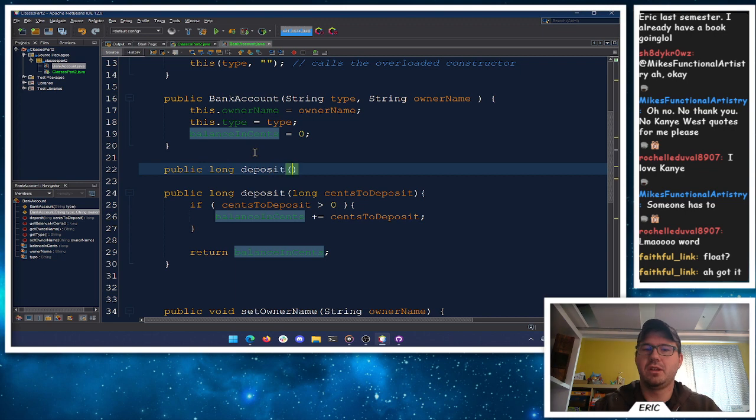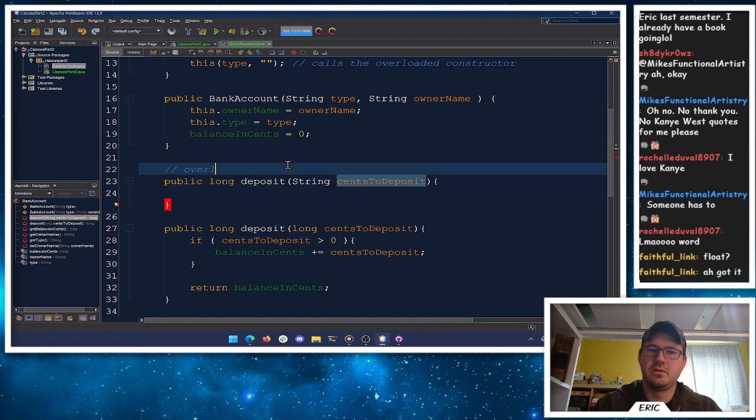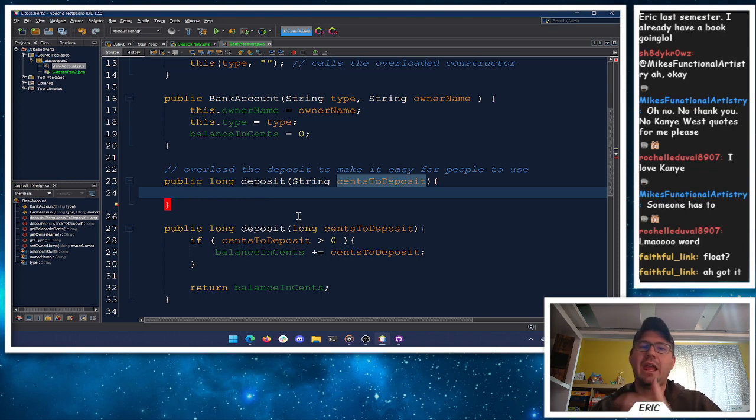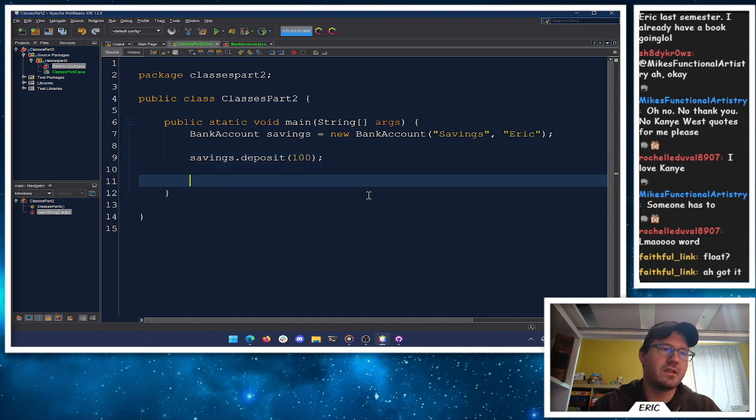We'll call this deposit. We'll give it a string cents to deposit. So we're going to overload the deposit to make it easy for people to use. When we let people interact with us in this abstract manner, when we give them that public application programming interface, the API, right? We give them all of our public methods. We're going to give them ones that are easy to use.